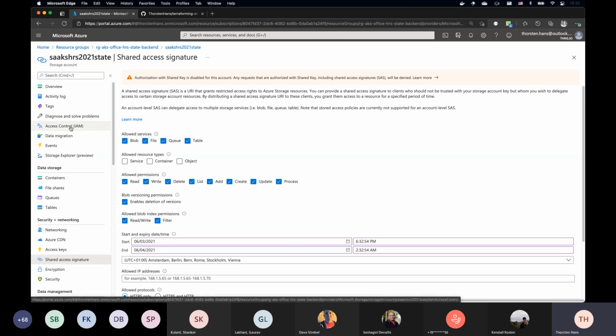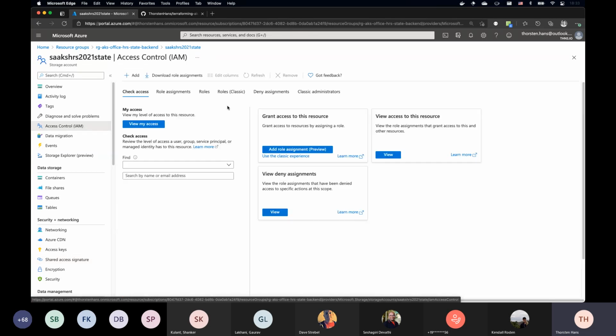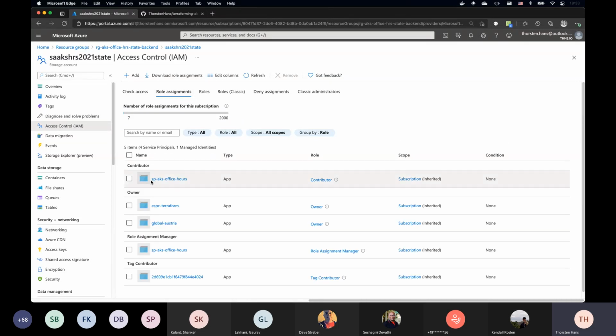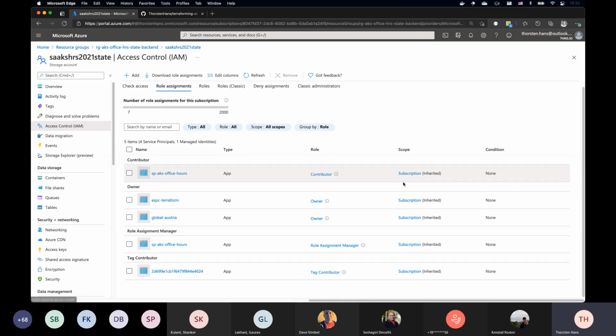So if I go to access control over here, let me go to role assignments. We have a service principal for AKS office hours that I've created previously. It's contributor on the subscription, because Terraform will provision services like AKS on behalf of that service principal. That's why it's contributor on the subscription. And yeah, this one, let's talk about that one later.